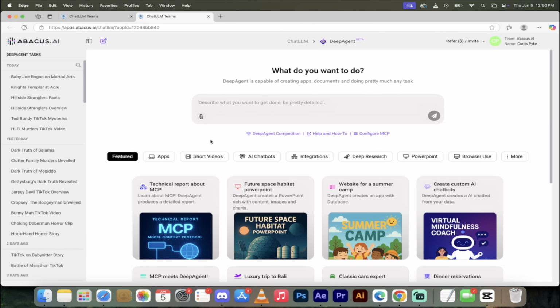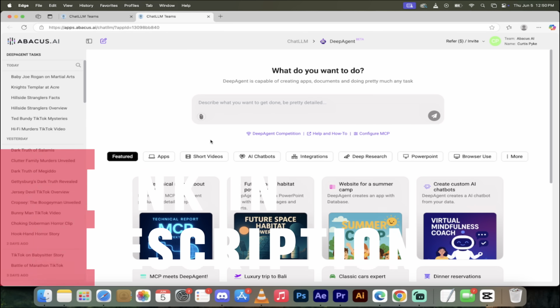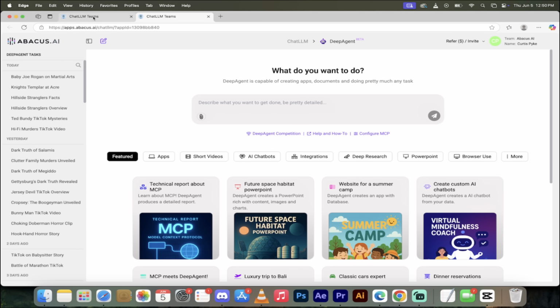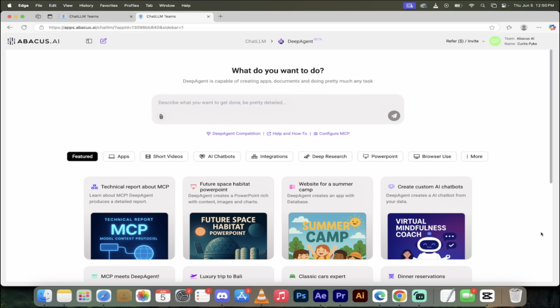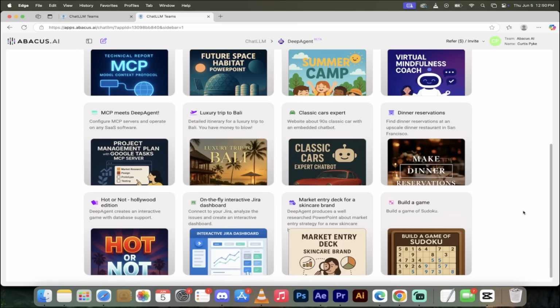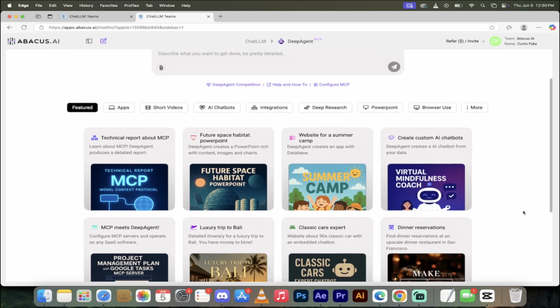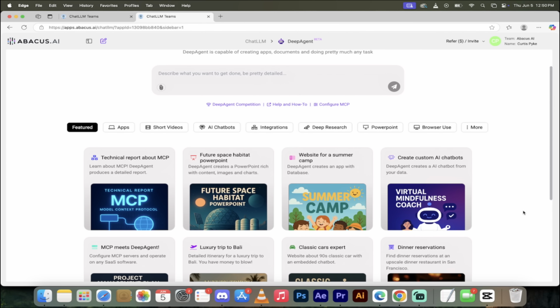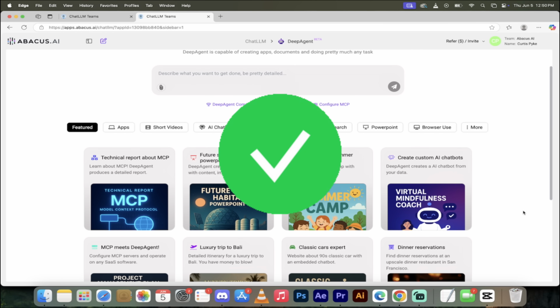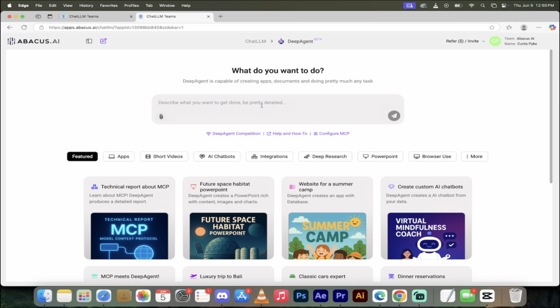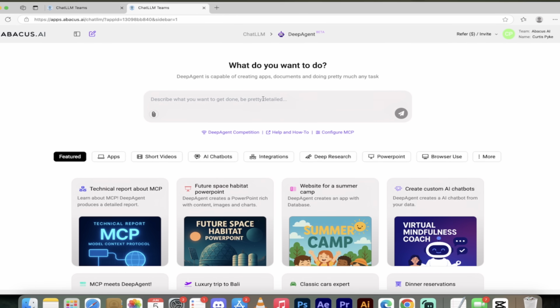So the first step is to log into Deep Agent. The link is in the description below. When you do that, you're going to see a screen that looks just like this. Now at the bottom here, you'll see that they've got a whole bunch of things you can do with Deep Agent. Yes, creating AI avatars, AI influencers, and things like that is a piece of cake, but you can do so much more. It's a proper AI agent. That said, we are going to go ahead and work on AI avatars.